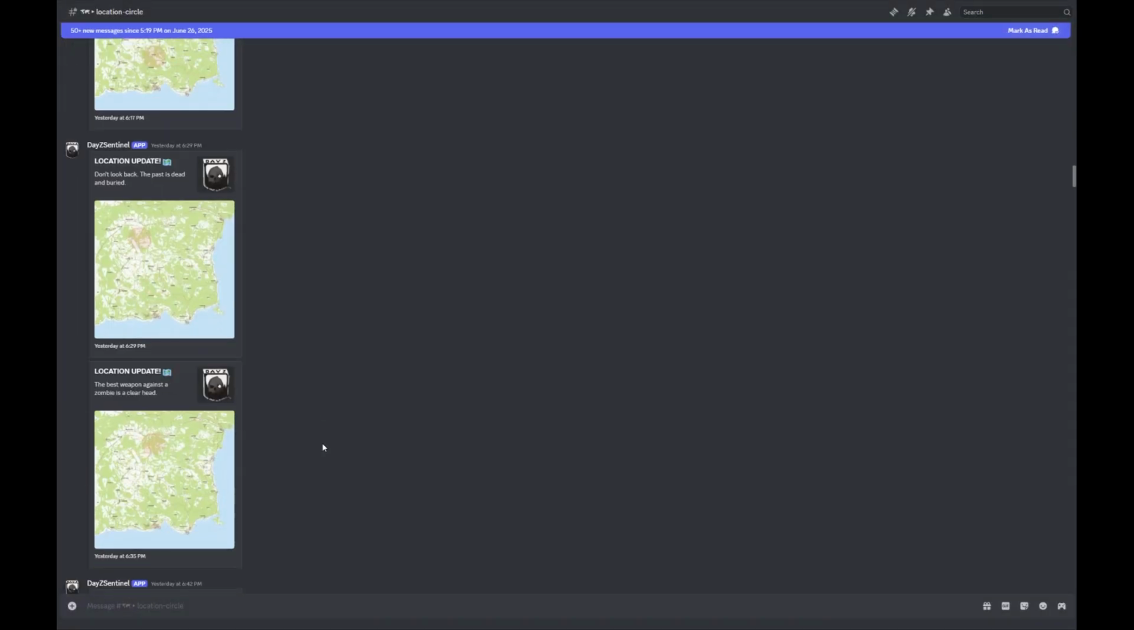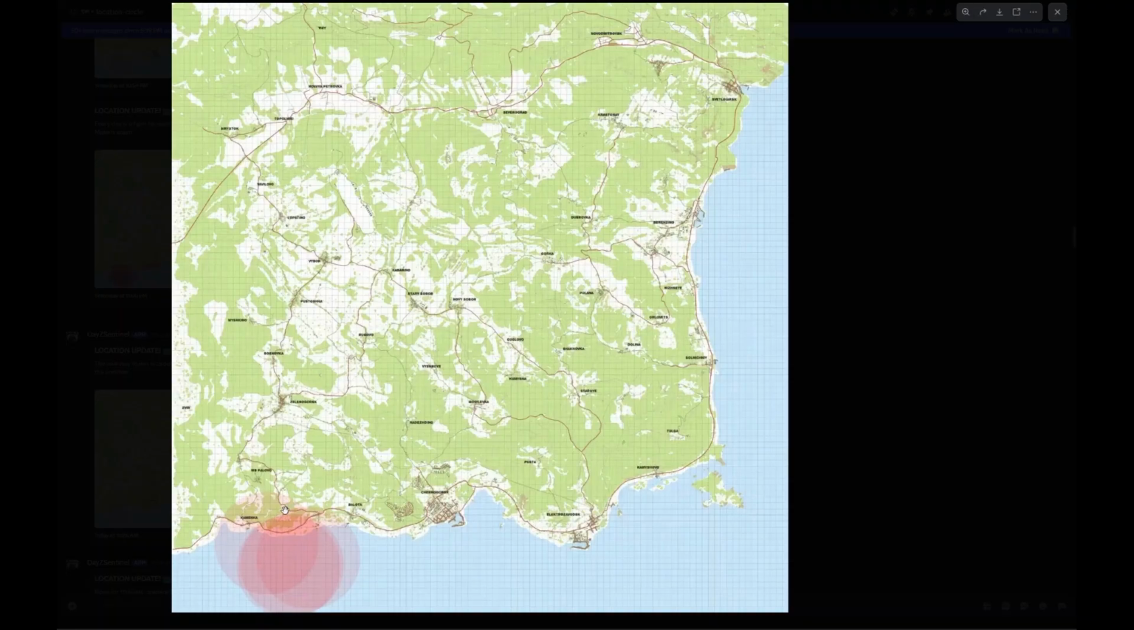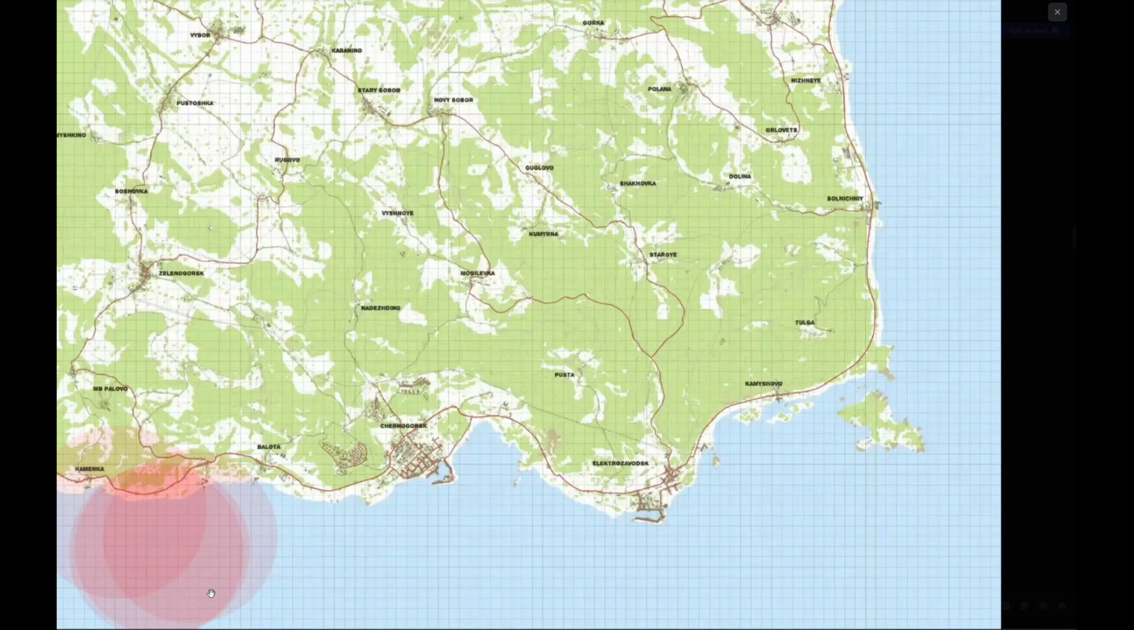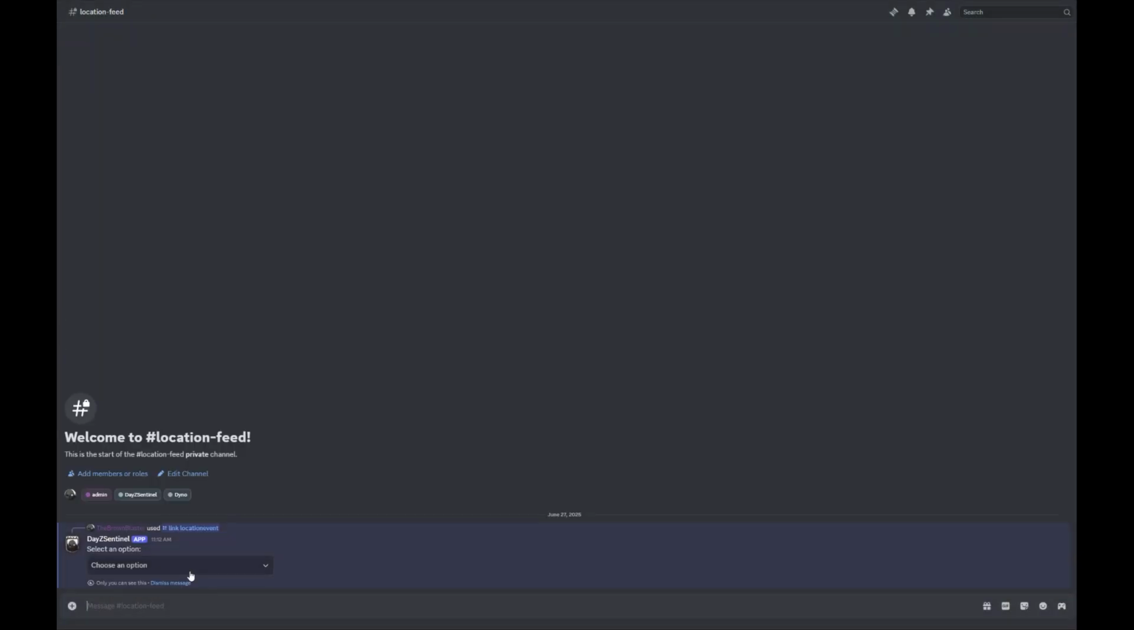Let me try to find one where we've got a bit more traffic. There you can see on this one we have a few players in this area. You've got 1, 2, 3, 4, 5, 6 circles maybe, and you know that they could be here on the coast, or they could be here at sea, on the island, on Prison Island, or wherever, but you don't know exactly where they are. All right, let's go back to location, and I think yep, that's it for the location.